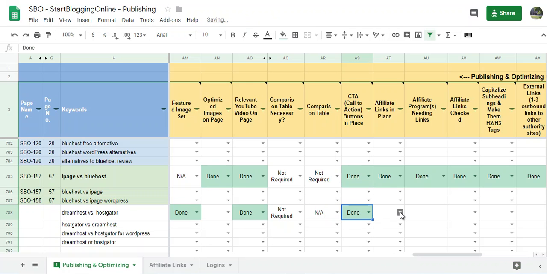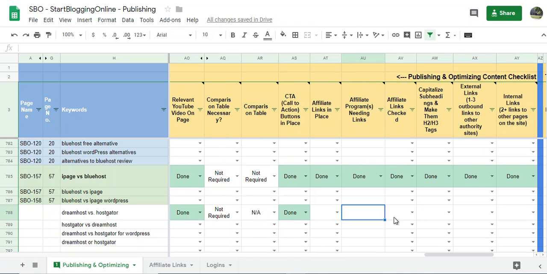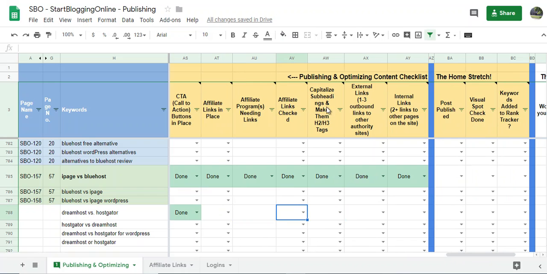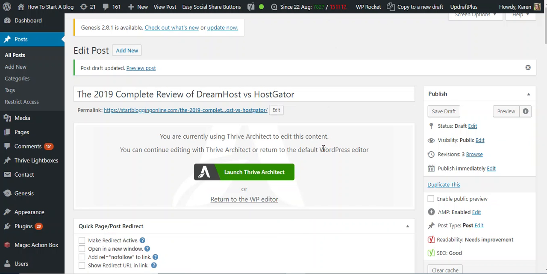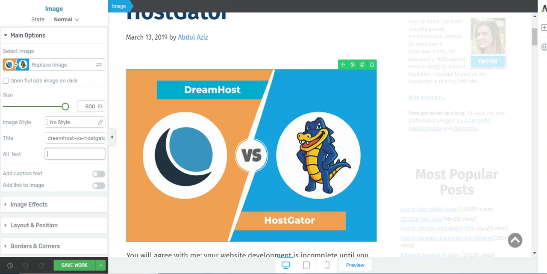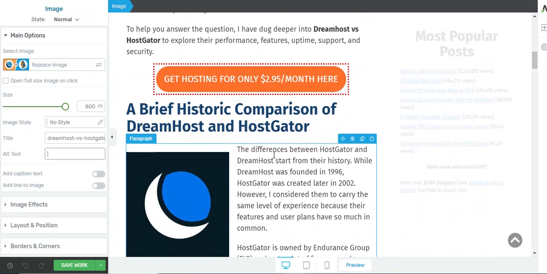Affiliate links in place, that's for the publishing manager. Affiliate programs needing links, that's for the publishing manager. Affiliate links check, that's also for the publishing manager. Capitalize subheadings and make them H2 and H3 tags. So I'm going to go back to your article and just make sure.